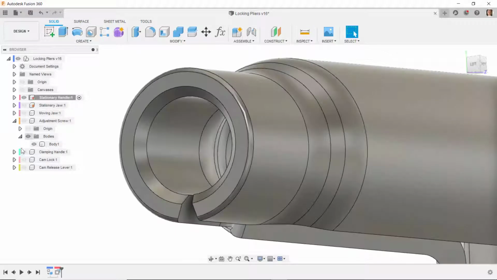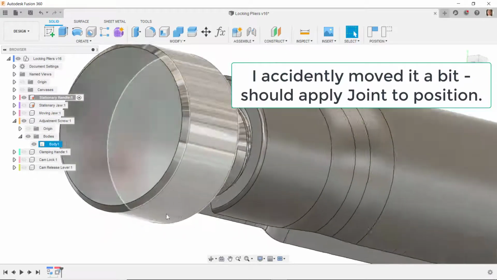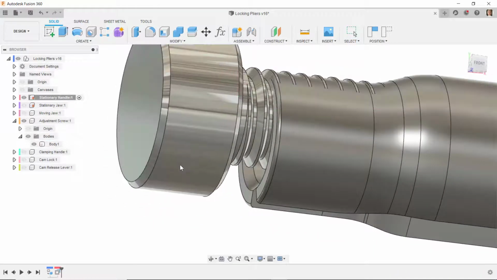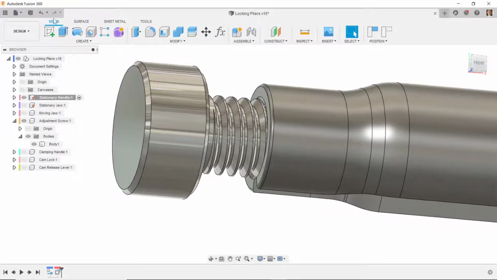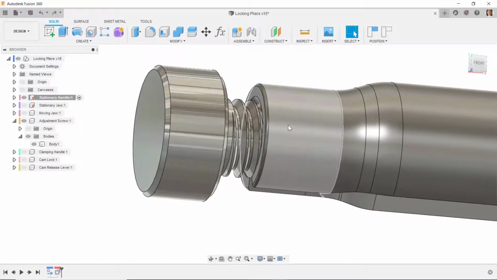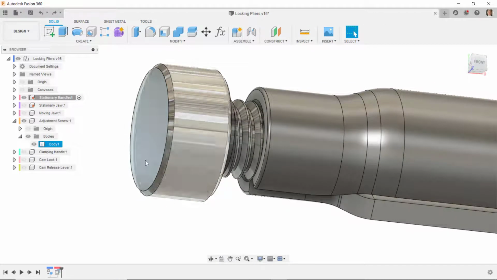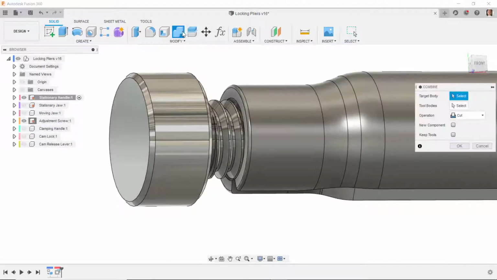Again, my stationary handle is active. I'll turn on the adjustment screw, and then I'm going to do, and I accidentally moved this. I didn't have it grounded. This part is grounded, so I can put some assembly constraints on here, and I may do that later on, but for now let's just ground this part. I will then do my combine.